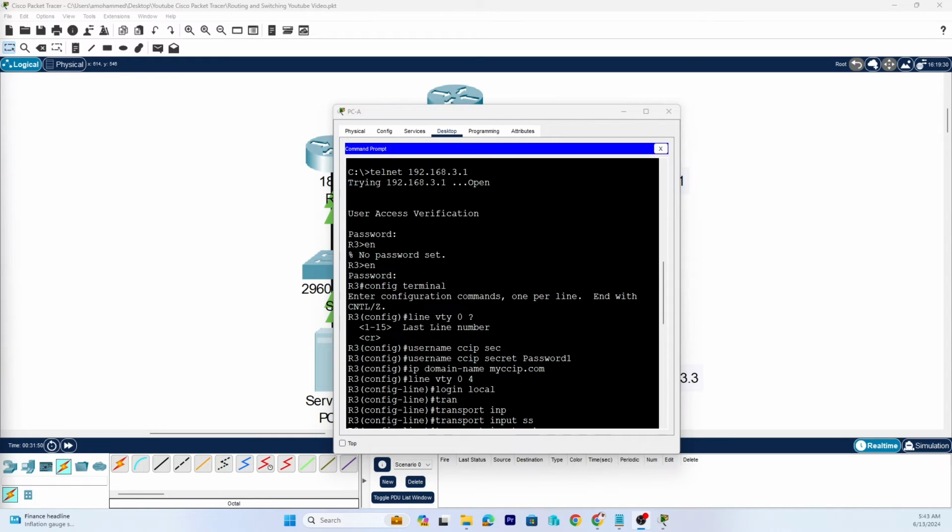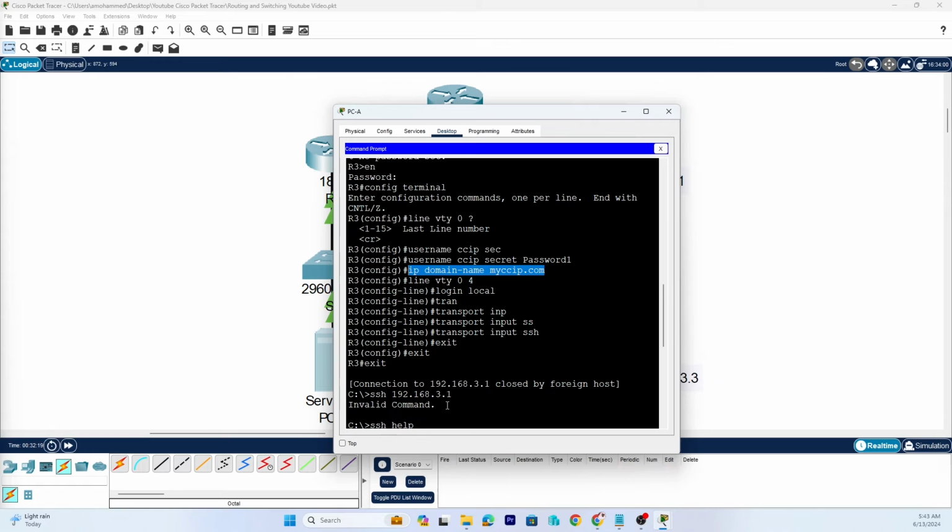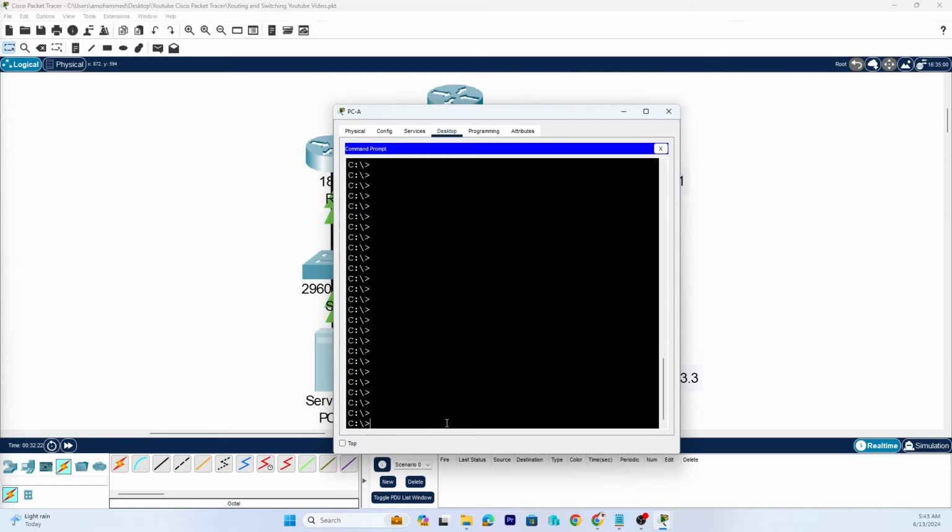Before we proceed with the testing, I just realized that we missed a step, which is to generate the RSA keys. RSA is used for authentication purposes. And the RSA also depends on the domain. Remember when we set up the IP domain, myccip.com? That is necessary for us to generate RSA keys. So now let's generate the RSA keys.